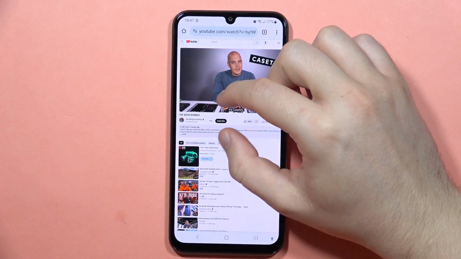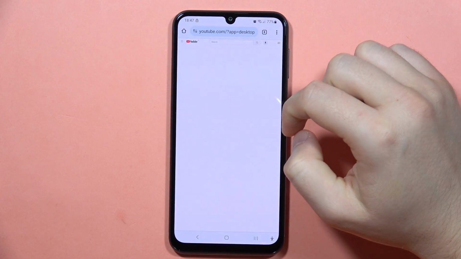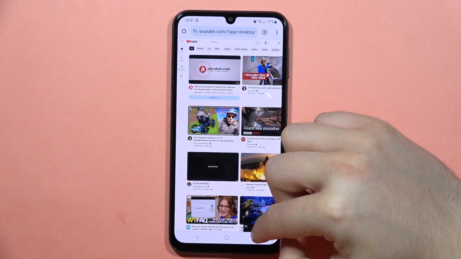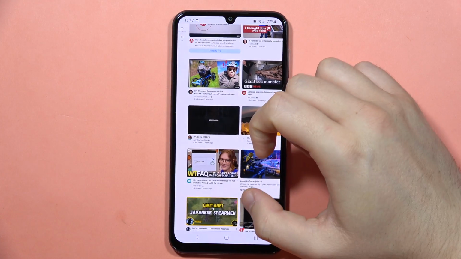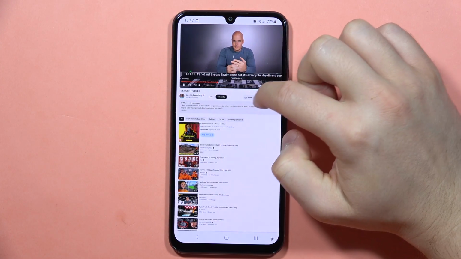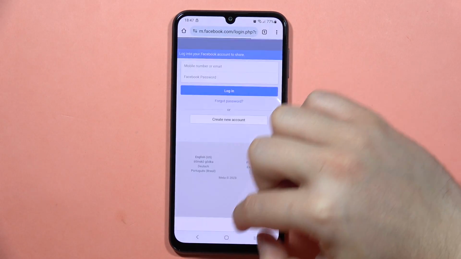But if you want to, for example, share like from the 7 minute. Okay, never mind. Let's open it just right here. There we go. So now I can click share and it will start from the 4 minute.